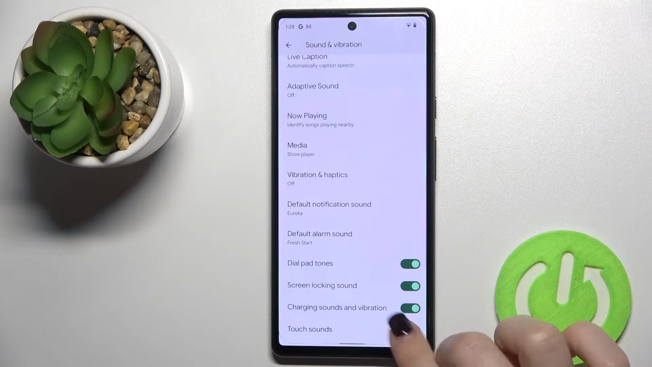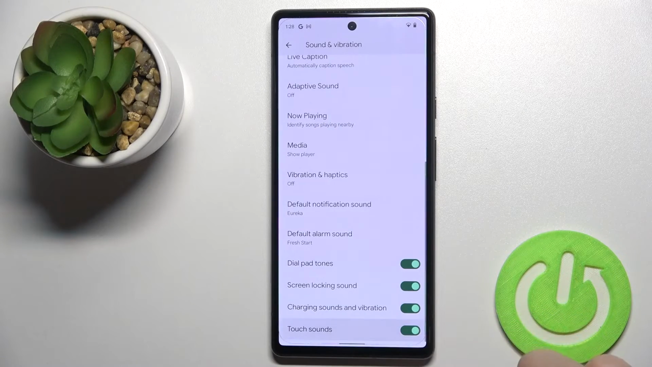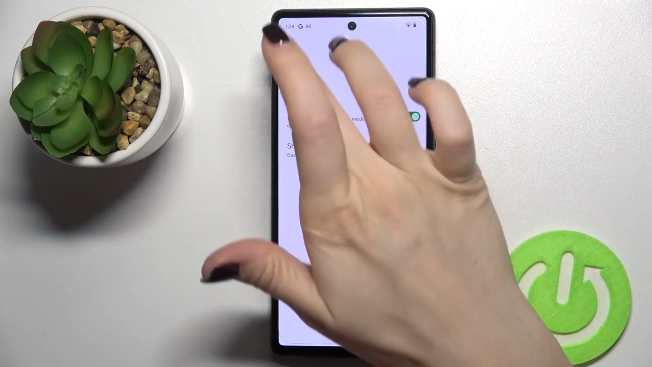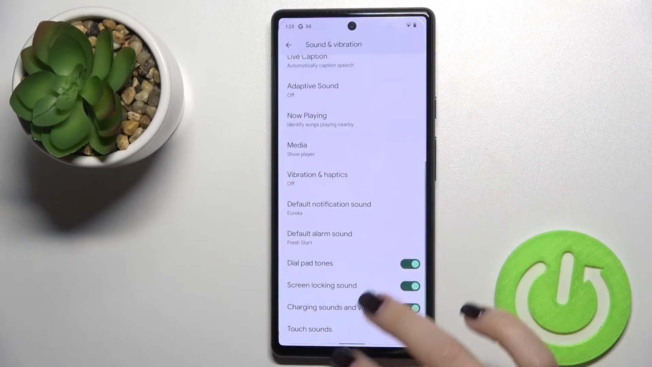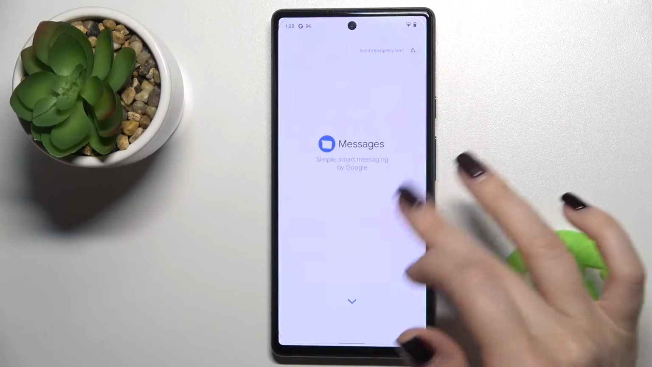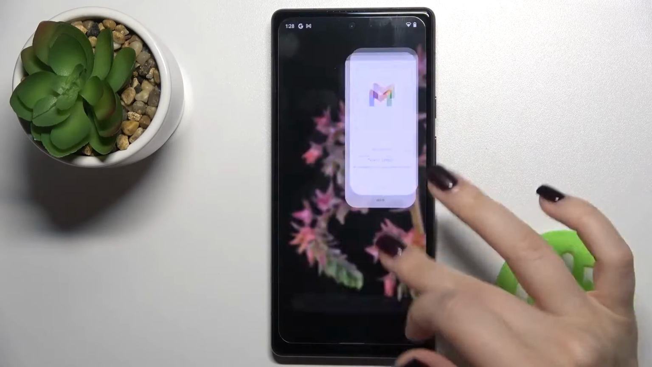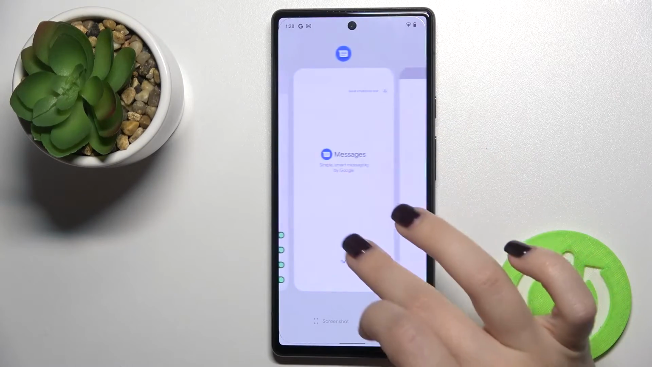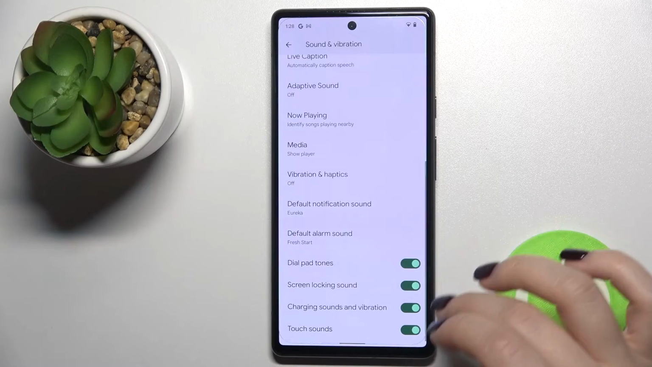Also, we have the touch sounds activated. When you tap somewhere or open an application, this way you can hear your touch sounds.